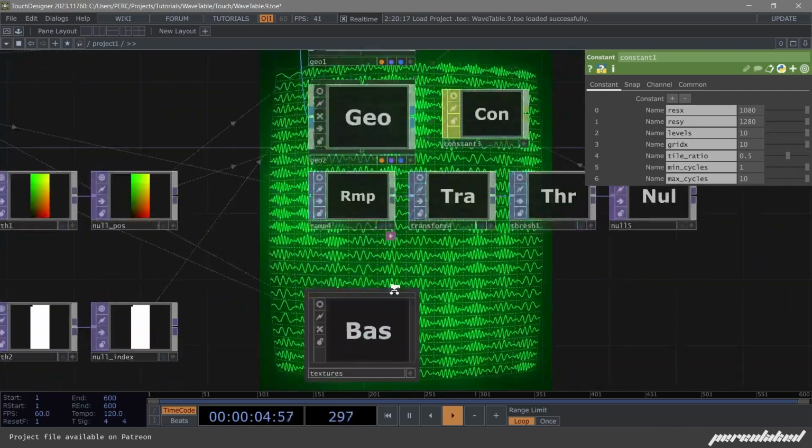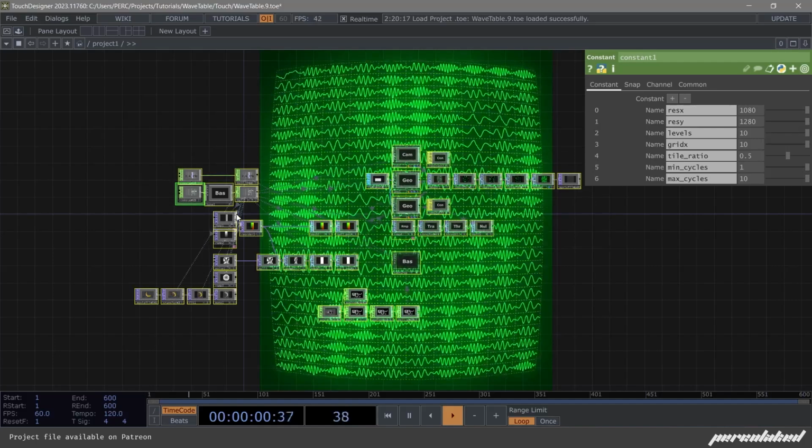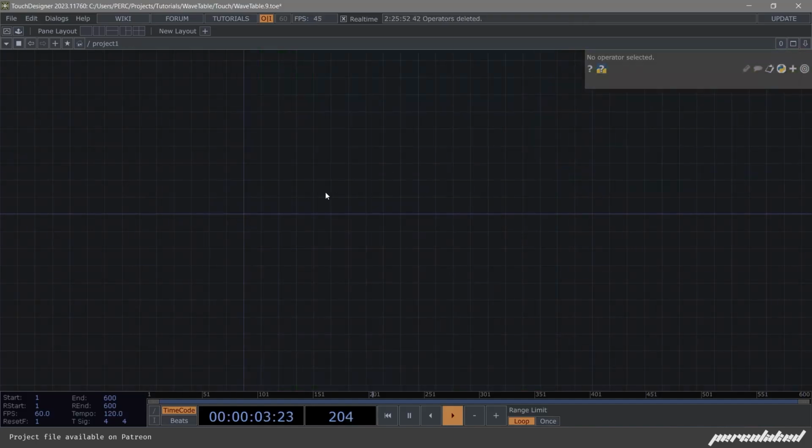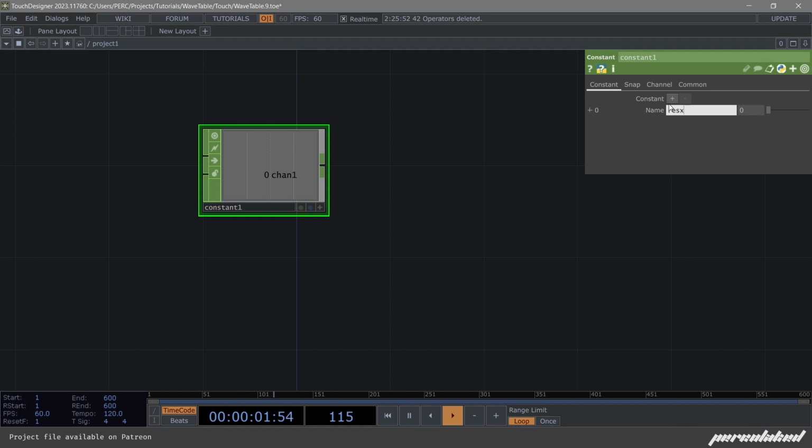Okay, I think we can begin. I'm gonna delete everything. And let's start with a constant so I can have all my parameters. I'm gonna have my resolution on X and Y, my resolution of the grid on X, the levels, which will be the amount of different waves that we're gonna generate. I'll show you what I mean in a second.